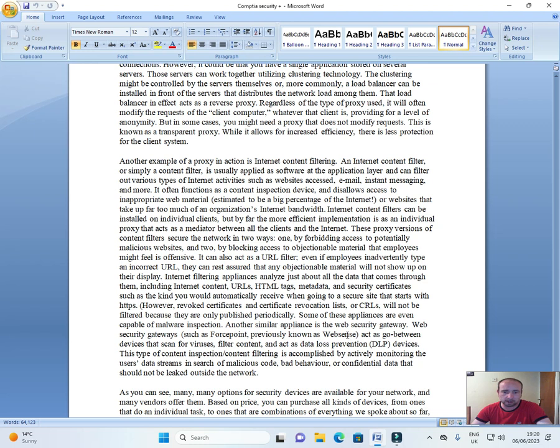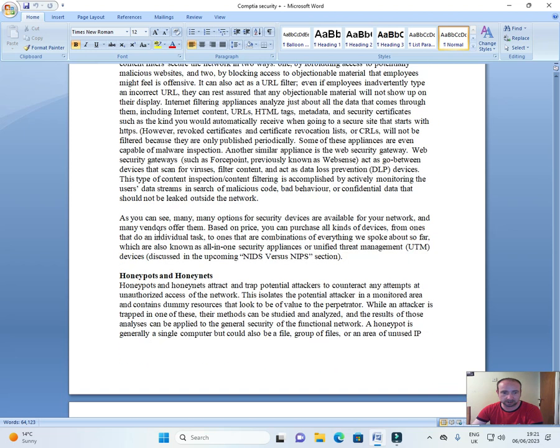Another similar appliance is the Web Security Gateway. A Web Security Gateway, such as Forcepoint, previously known as Websense, acts as a go-between device that scans for viruses, filters content, and acts as a data loss prevention, or DLP, device. This type of content inspection, content filtering, is accomplished by actively monitoring the user's data streams in search of malicious code, bad behavior, or confidential data that should not be leaked outside the network.